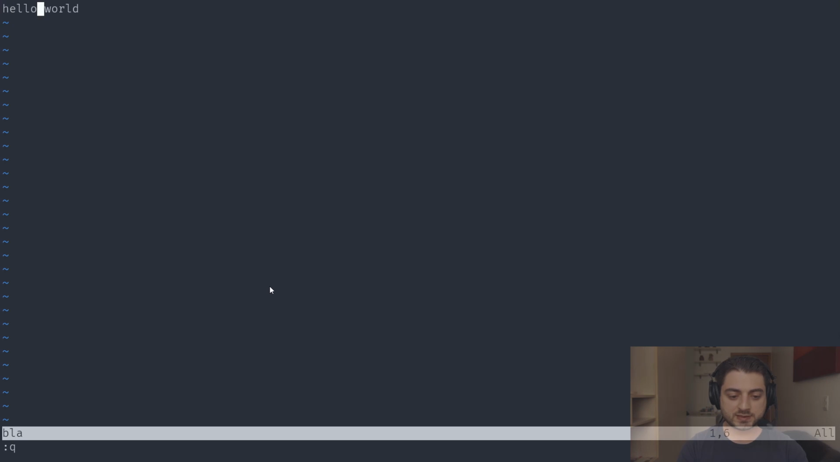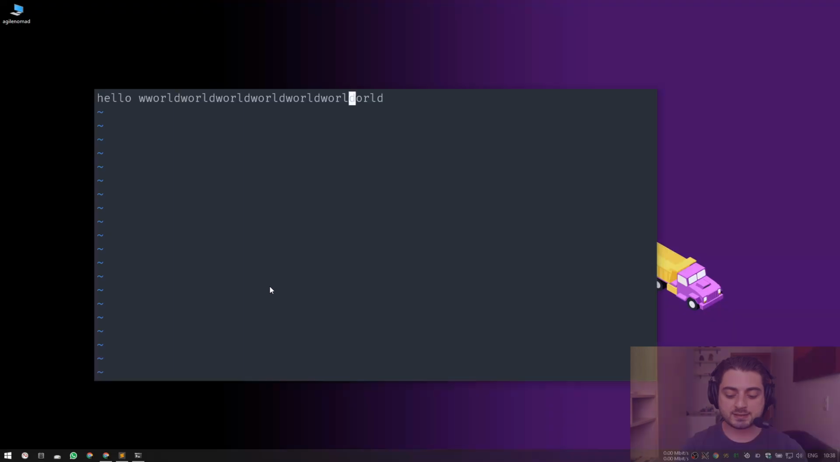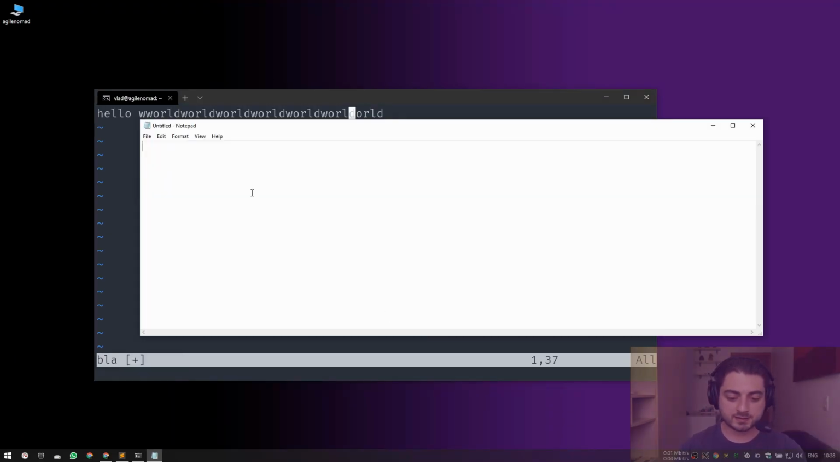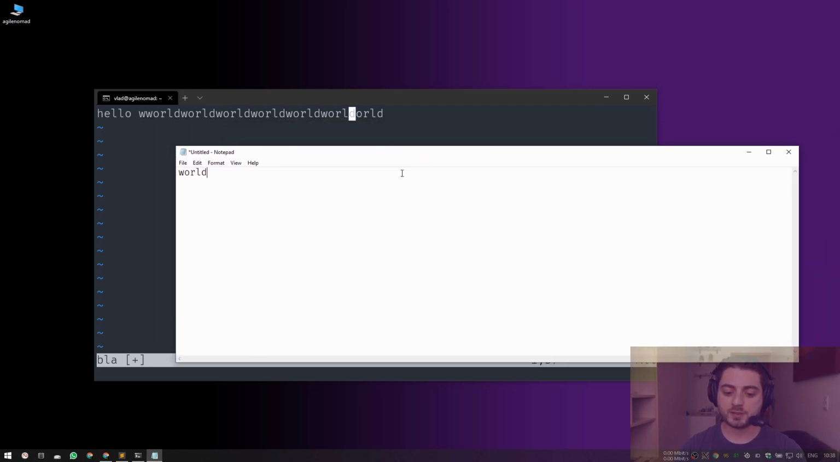Let's, for example, mark just this word, and I'm going to yank it. Now I yanked it, so if I paste it, it's going to be world, world, world. And now if I go into Notepad, if the gods are going to help me, it should paste it. World. There we go. It worked. And the same as we're going back.